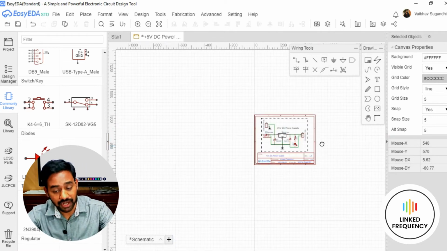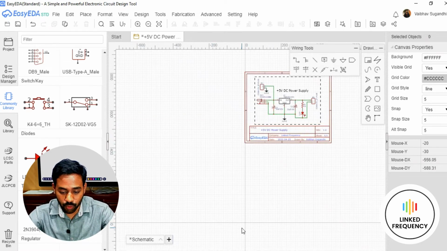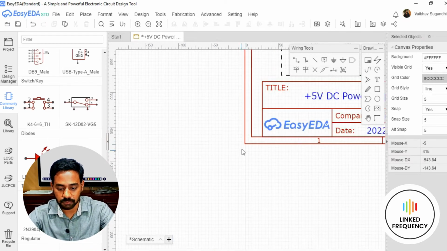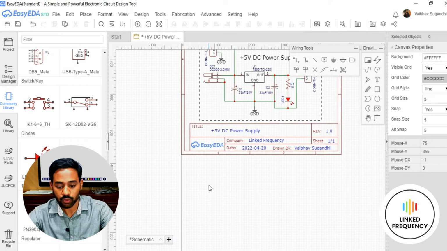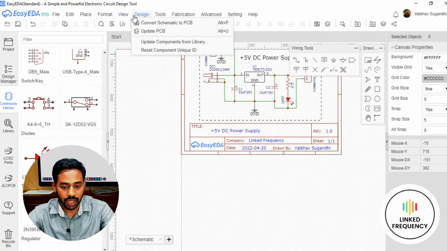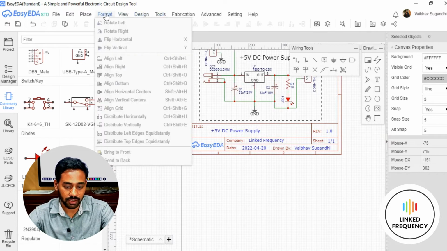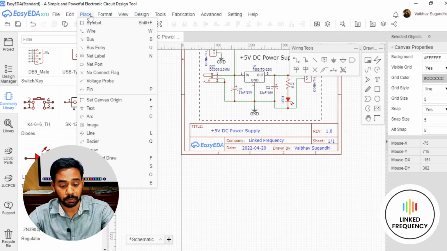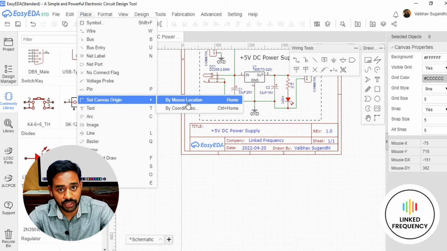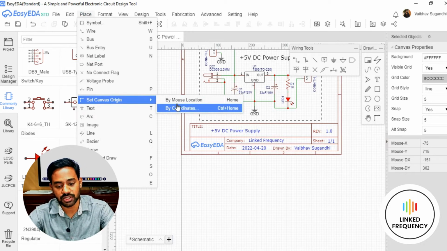And we are done. Now I'm going to change the origin of this particular sheet, or maybe the canvas. So how do we do that? We can hit the home key on your keyboard to do that. Otherwise you can go with the place option and set canvas origin. In the set canvas origin, you can see that the mouse location is one way to set the canvas origin, or you can use the coordinates.